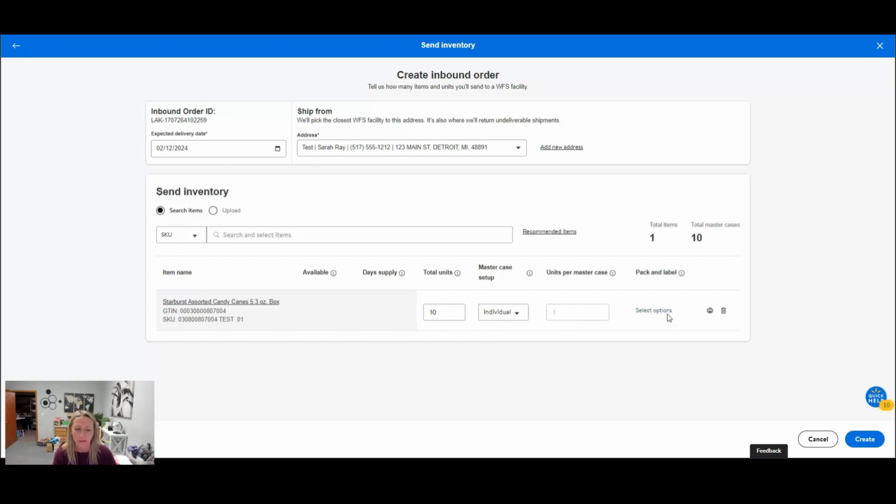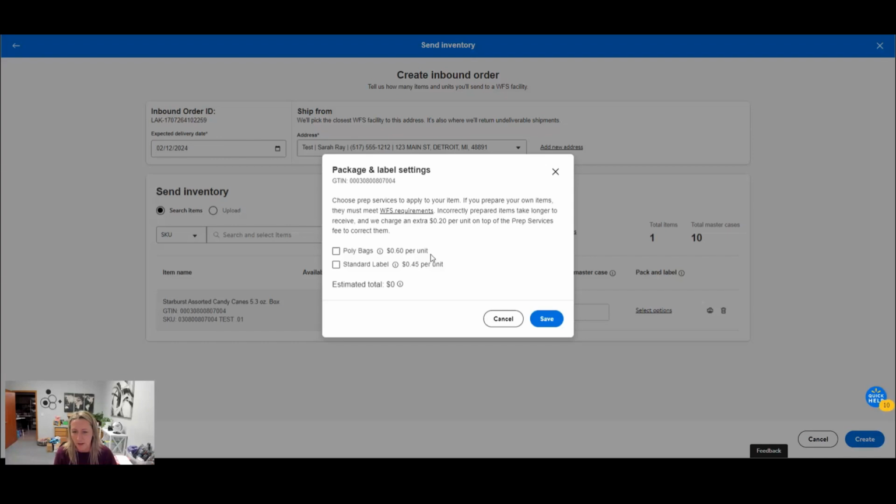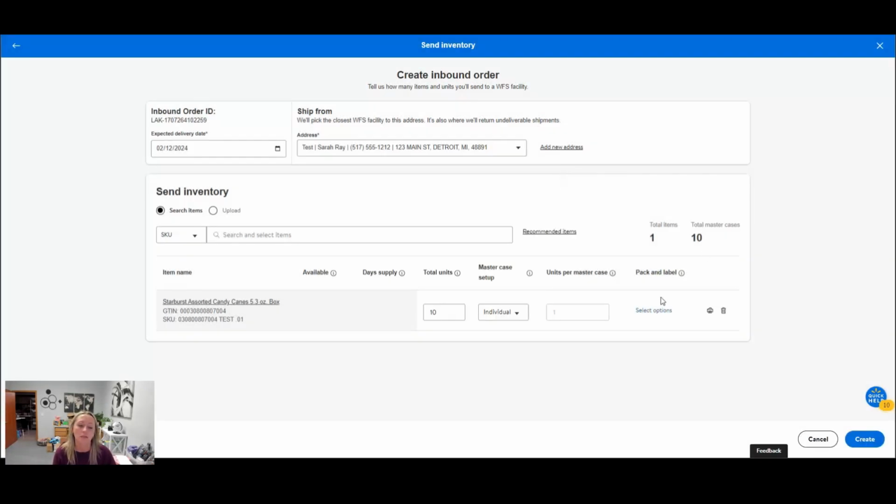And then for pack and label, if you wanted them to polybag or label your items, you could choose to do that here, but I do that on my own. So I don't need to choose anything there. This is where you would print your labels. And then if you decide you don't want to send something, you could delete it here.